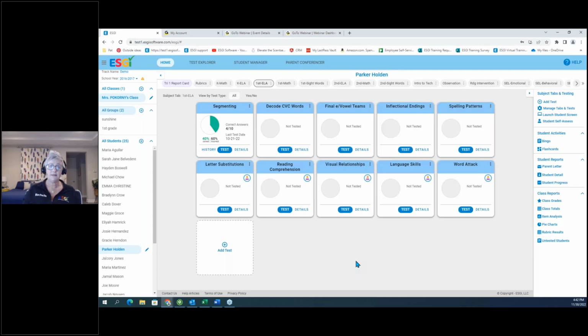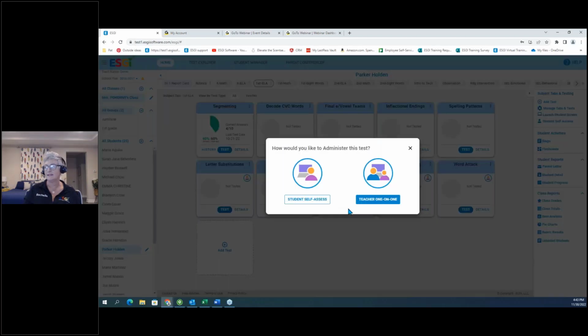Now you can find them in the Test Explorer, which we'll look at in just a minute, but I wanted to demonstrate how to test with the student self-assess. So with Parker chosen here, I can see some different icons on some of my tests. This little student icon indicates that a student can take the test by themselves. So I can decide to launch the test here for Parker by clicking the test. Now notice it gives 2 options.